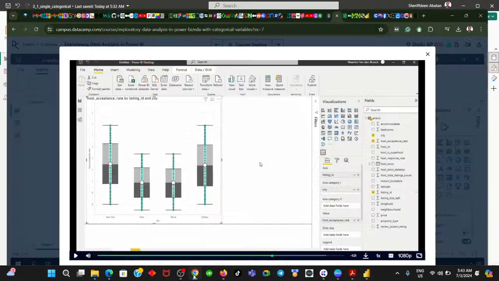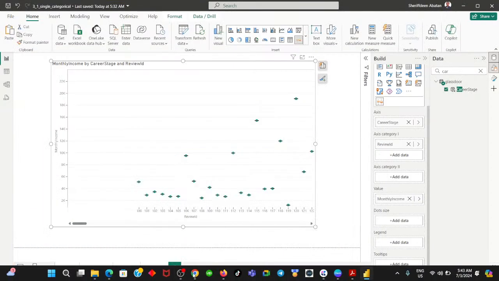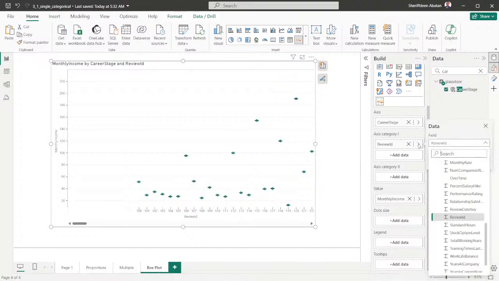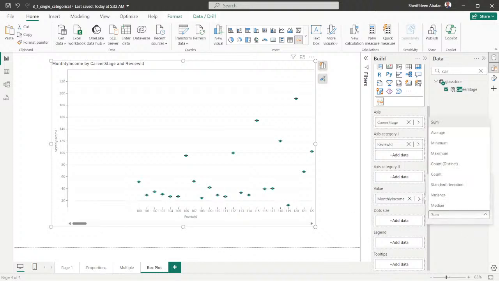Now let's look at this one more time. I think we need to format it. Is the formatting the challenge? I think the review ID should be the summarization of the review ID. I guess less summarization. That's interesting. Monthly income should not be sum. Okay, I think that's where the challenge is.